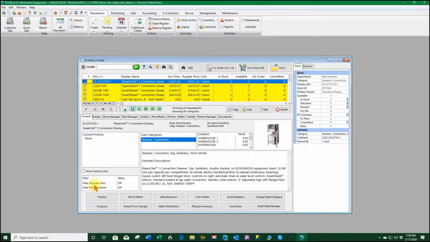Down on our filter, we're hiding alternate SKUs, and alternate SKUs are like UPC codes. Matrix, those are things like aprons with different sizes and colors that we sell under one parent item, and then the children are the actual different colors and sizes.